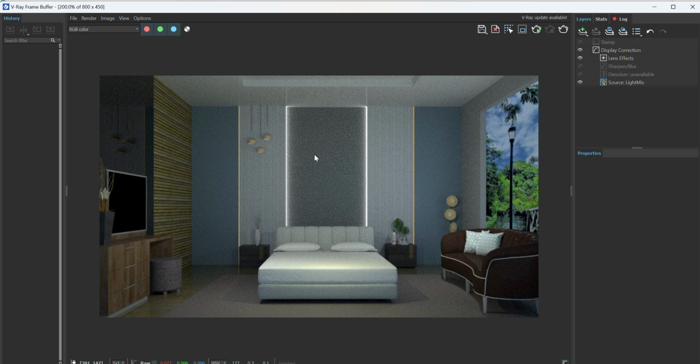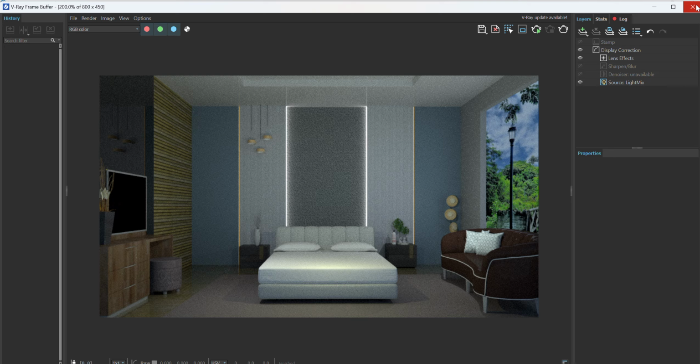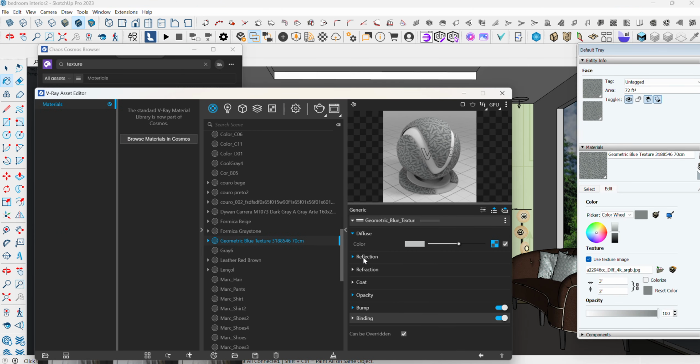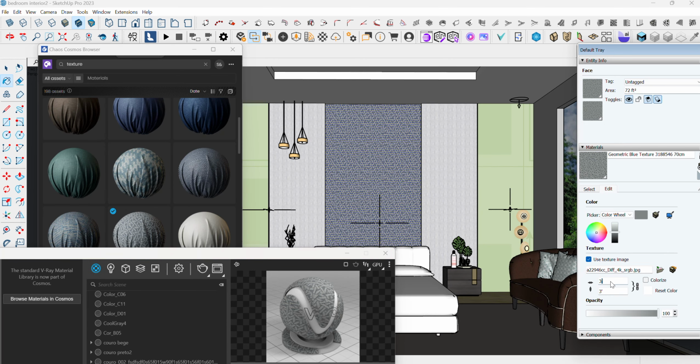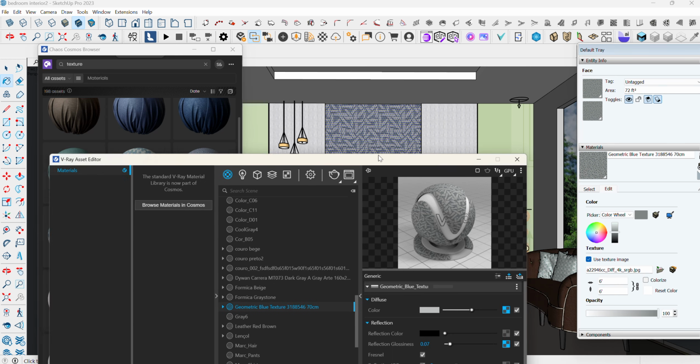But now it is not visible correctly. So what we have to do here is change the settings. I don't want the reflection glossiness as well. And next to that, here I'll change the scale. I want a little bigger size, so I'll give it 6 feet. Again, we will do the render.